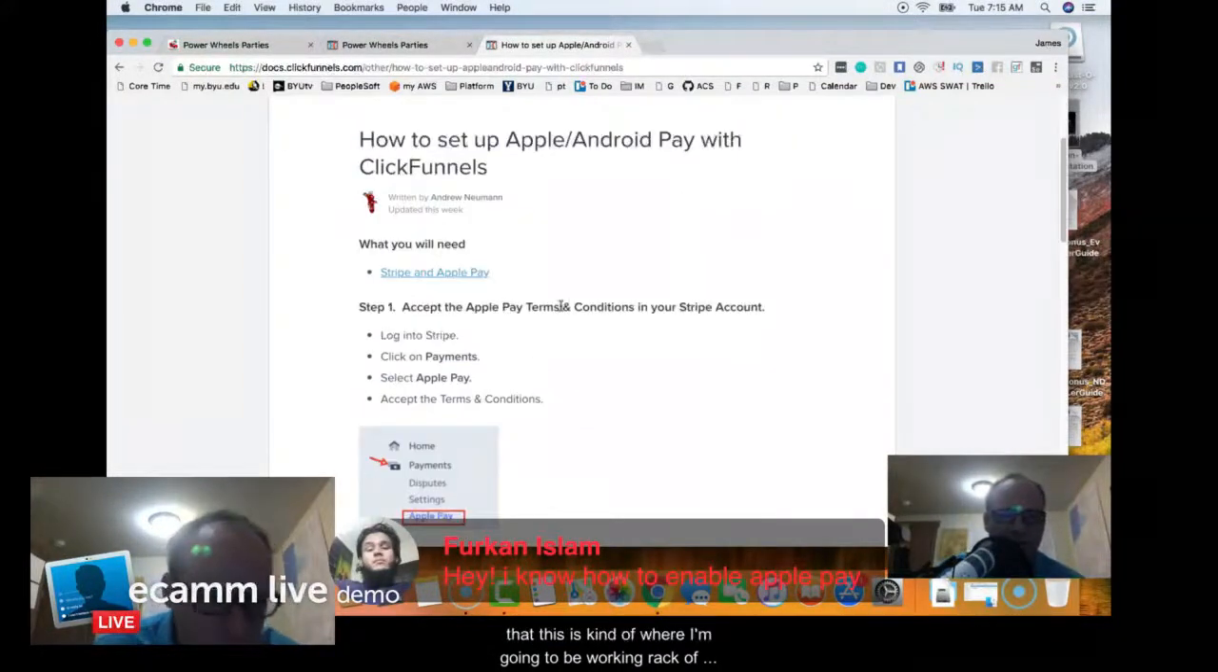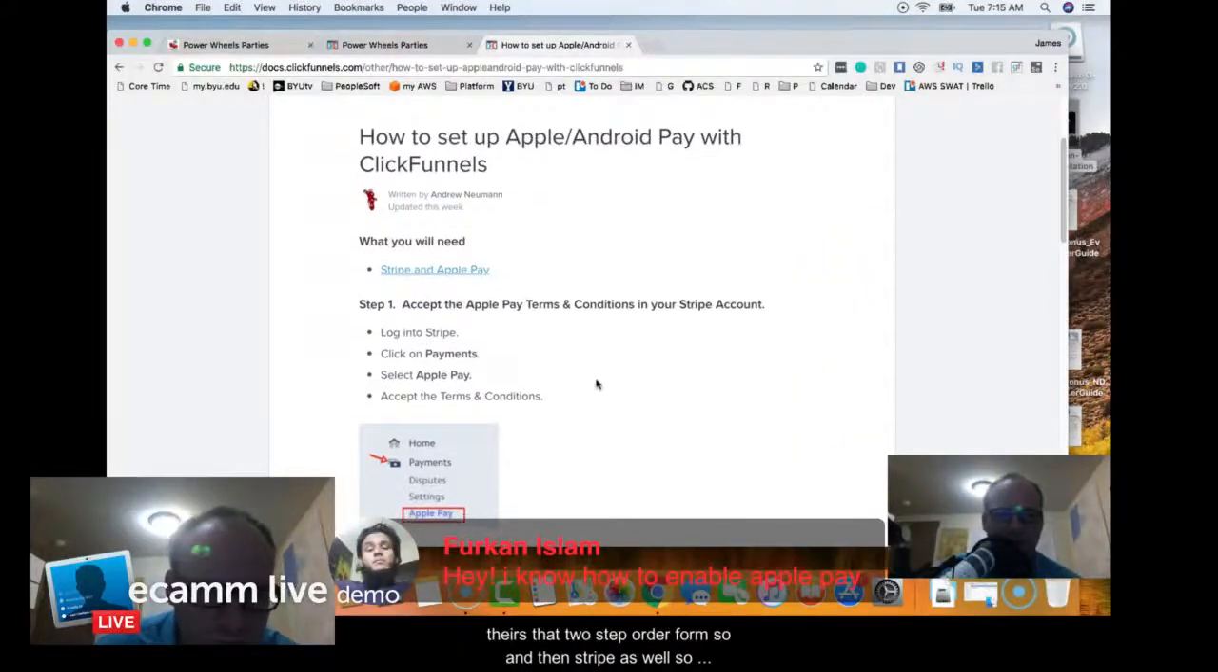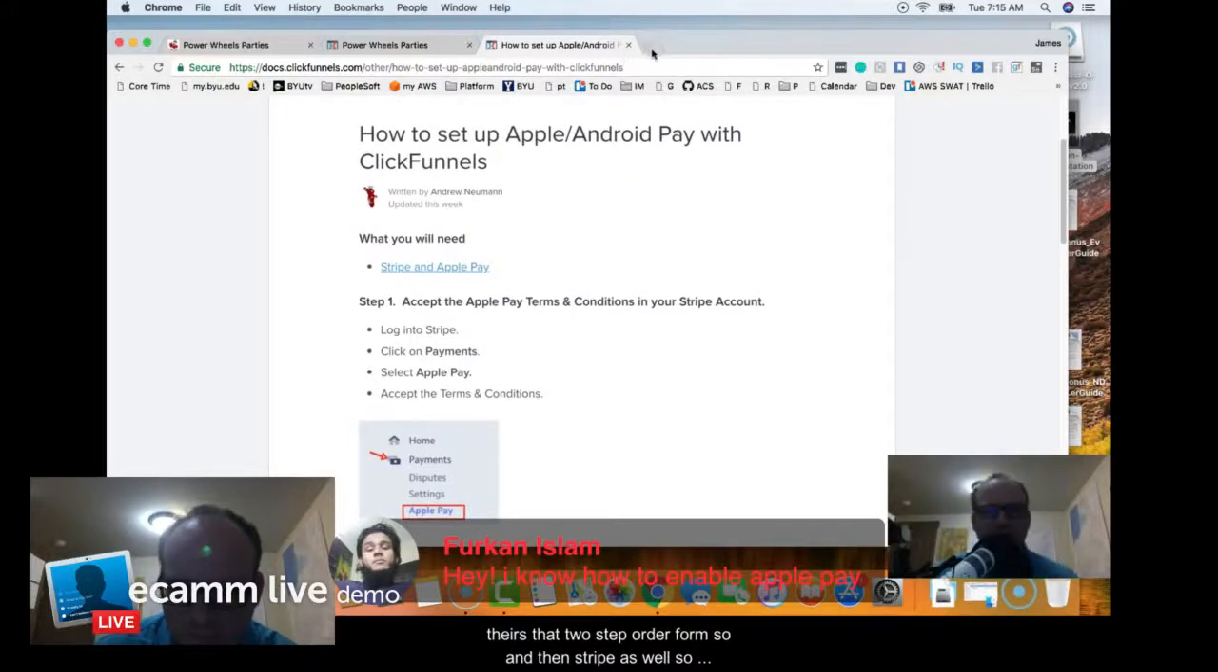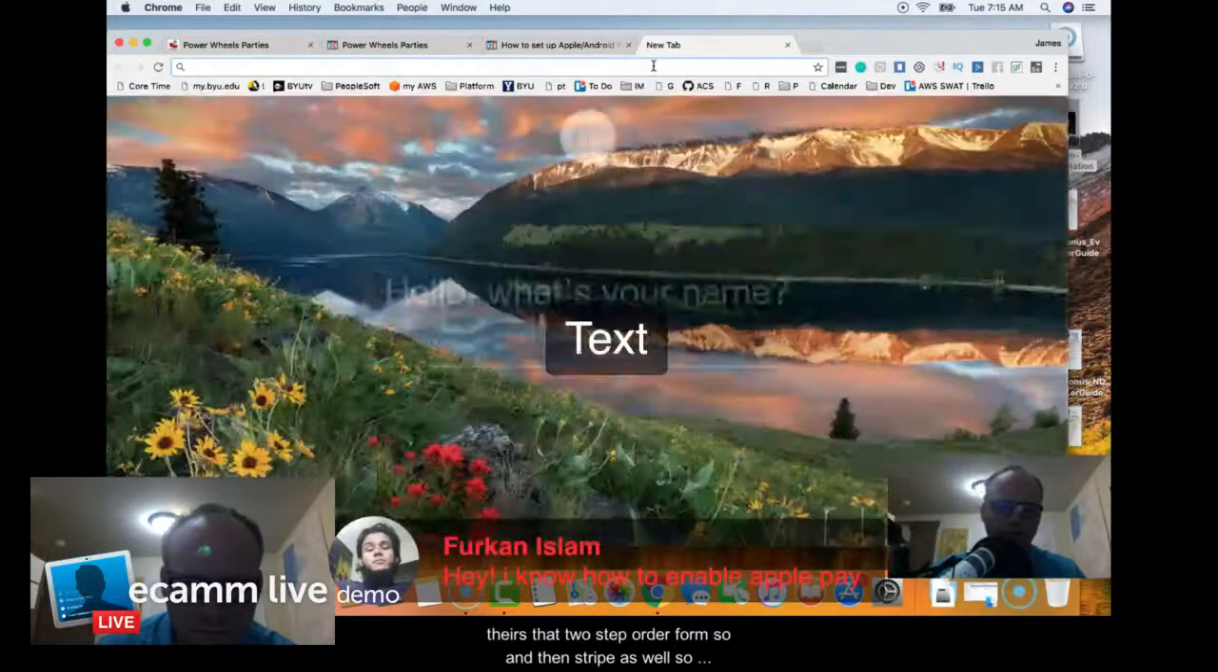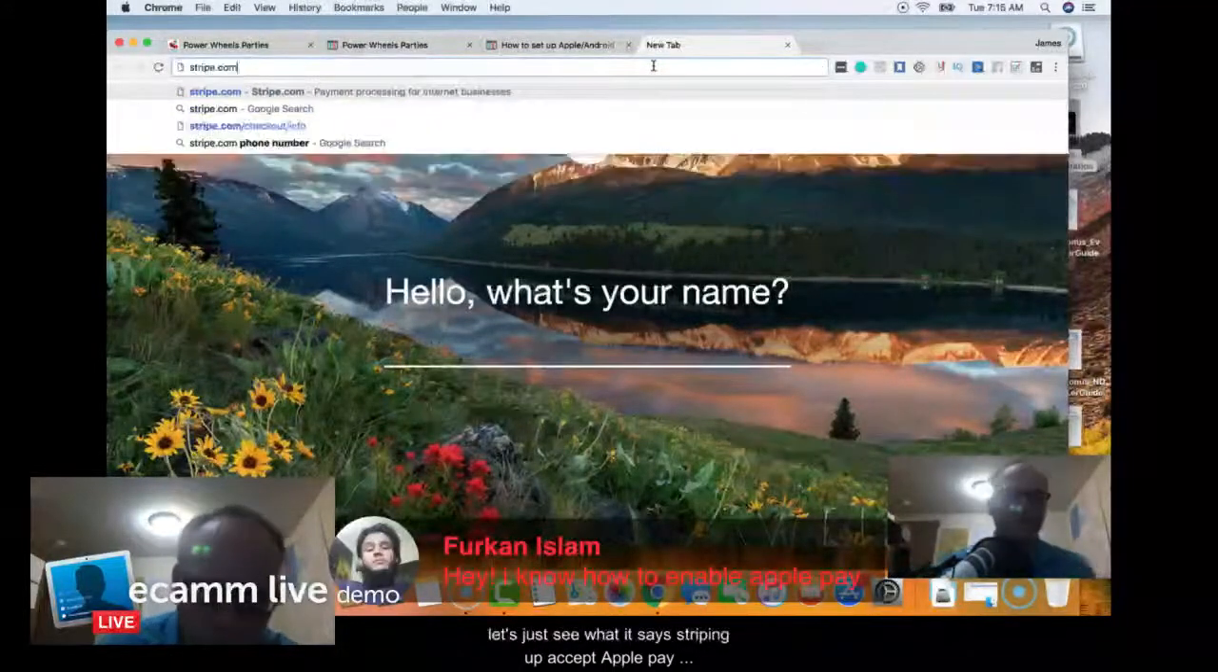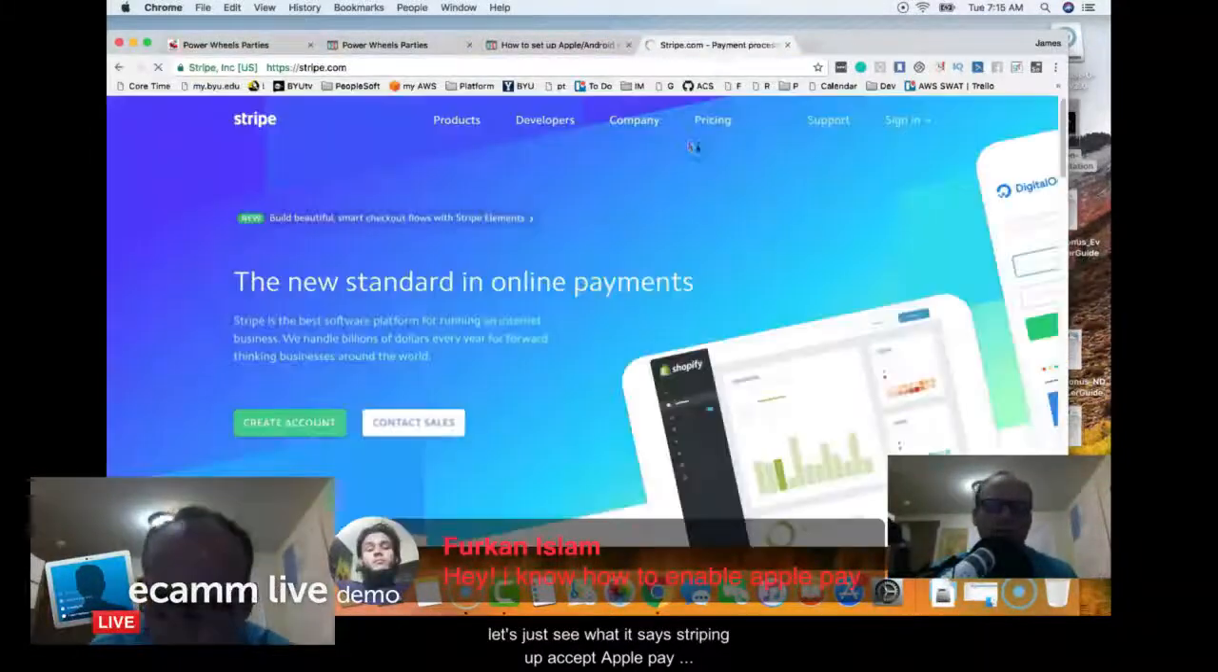Stripe and Apple Pay. Accept the Apple Pay terms and conditions in your Stripe account. Log into Stripe. Click on payments. Select Apple Pay. Accept the terms and conditions. Okay, so let's go to stripe.com. I usually don't log in here. I usually just see it on my phone.